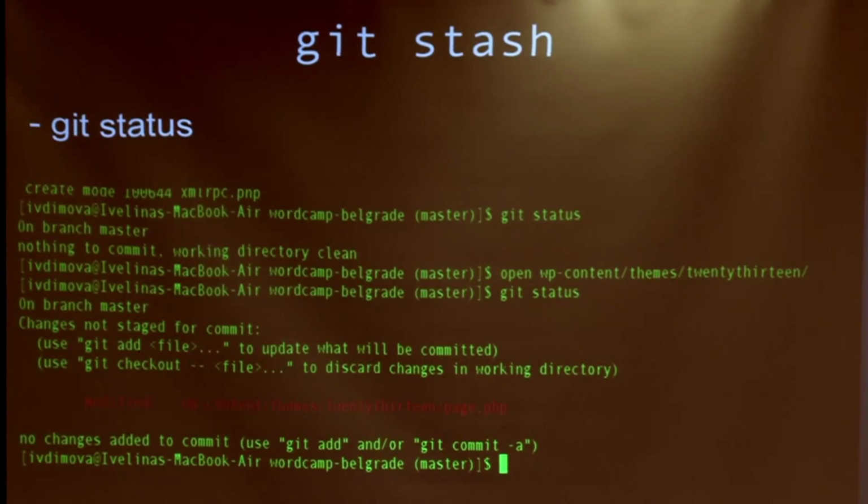What you can do also to prevent merge conflicts is git stash. What git stash does is save the changes that you have done in your work directory and put them in a git stash stack, so you can bring them back again if you need them. How does that work? For example, here I have an example project called Belgrade WordCamp, and I've changed one file on it.